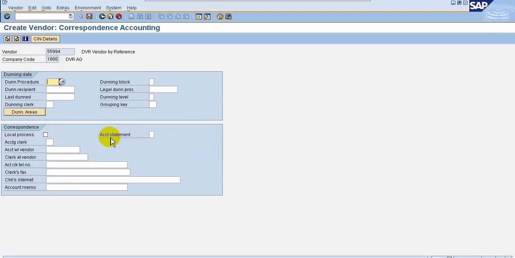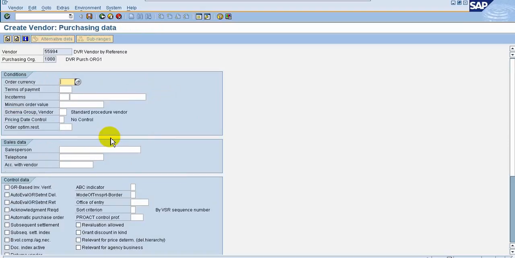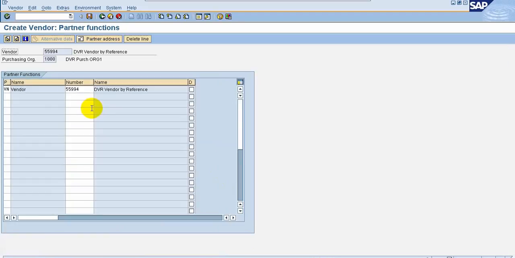Now correspondence, they cannot be the same, so that's why it is kept empty. Maybe in that 1000 also there is no correspondence data, that's why it is kept empty. Now purchasing data: we have now entered the purchase organization, but we had not filled the purchase organization in the reference at the beginning, that's why all these fields are empty. So that means we have to enter it here. I have taken INR and partner.